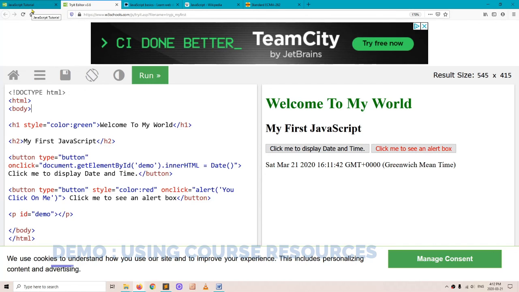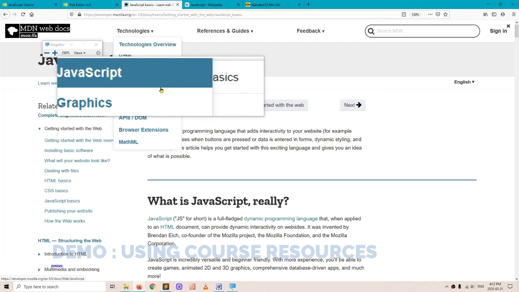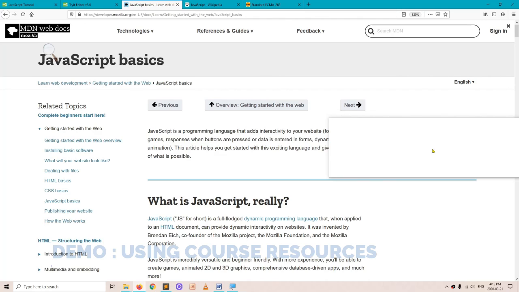Okay, moving on to the next website, we have developer.mozilla.org, which is Mozilla's developer network, and Mozilla develops the Firefox browser, and at the moment we're on the JavaScript section of the website, and it provides you with lots of information about learning JavaScript.